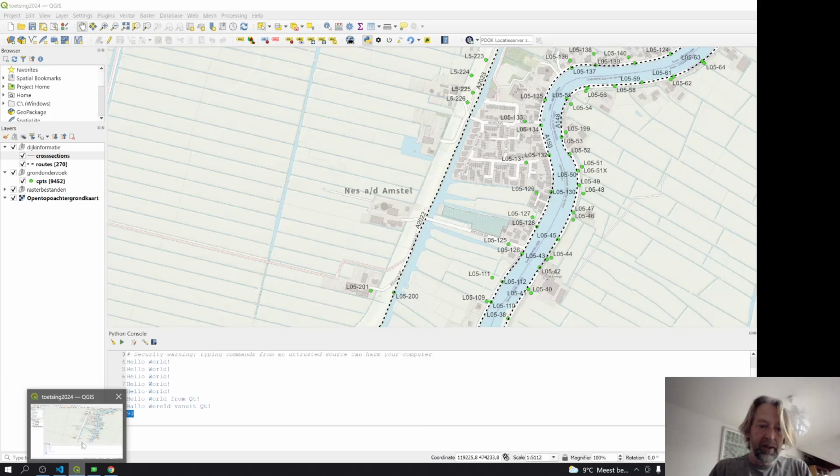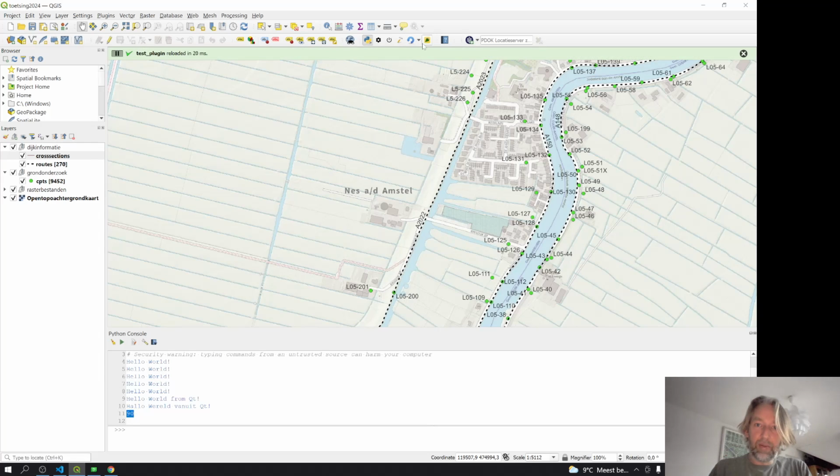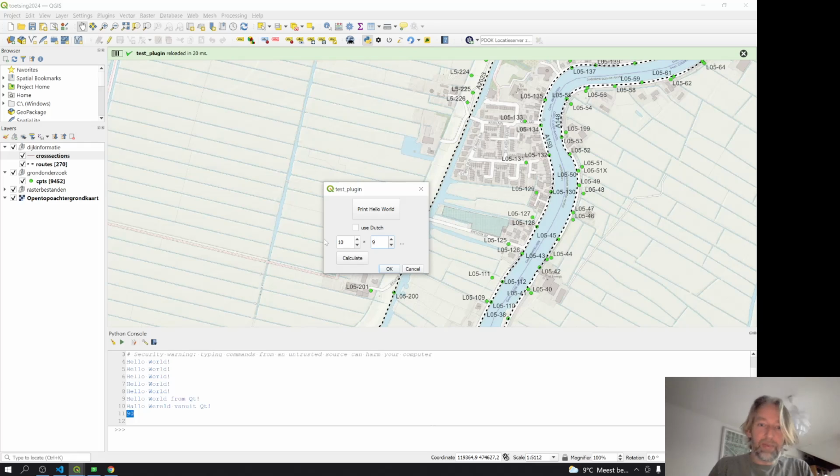Let's clear that old plugin, reload it, get it again, fill in some nice stuff, 10 times 9, calculate, wow, 90. Makes sense, 7 times 8. Yeah, it works.